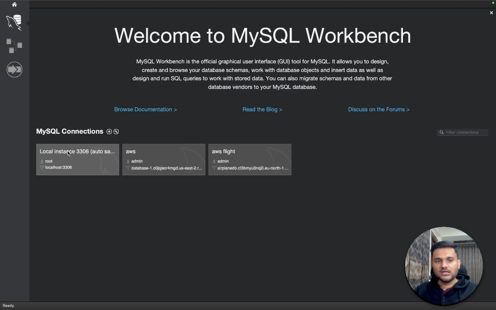Now, what is this local instance 3306? Try to understand it like this. When you install MySQL, it's not running. But when MySQL is running in the background, technically it boots up its own server as well, and that server can be connected to through a TCP connection. So from your own machine, you want to connect to a MySQL server running on your own machine.